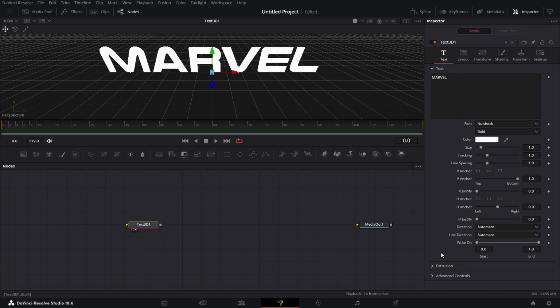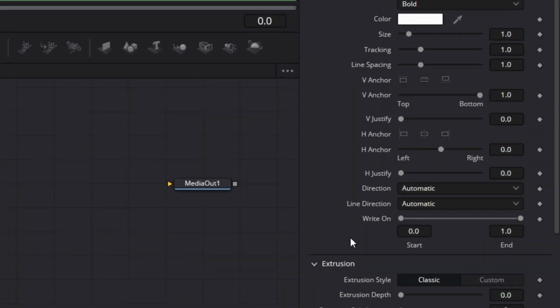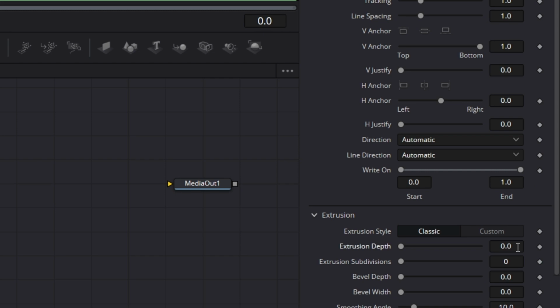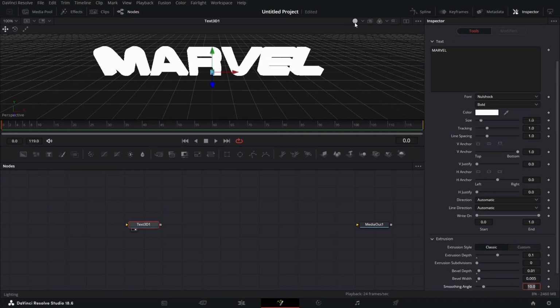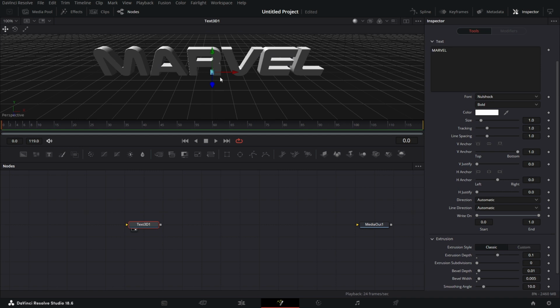Let's go to the settings, go to extrusion. Set the extrusion depth to 0.1. Let's set the bevel depth to 0.01. And let's set the bevel width to 0.005. So we have something like this. If we click on this to show it in 3D view, we have something smooth like so.